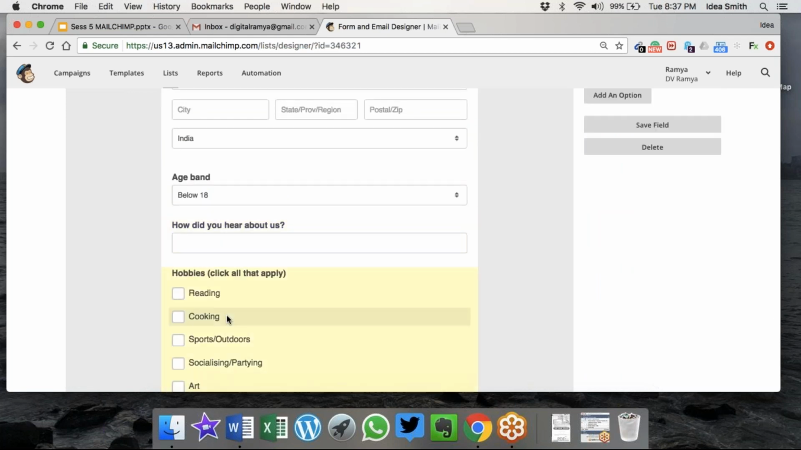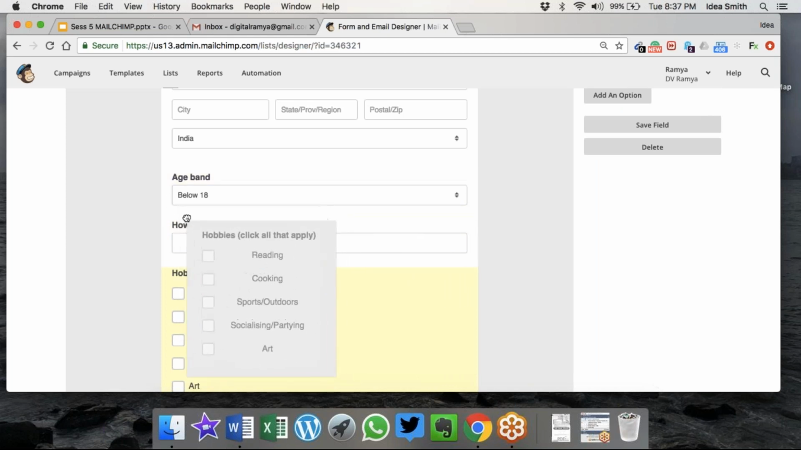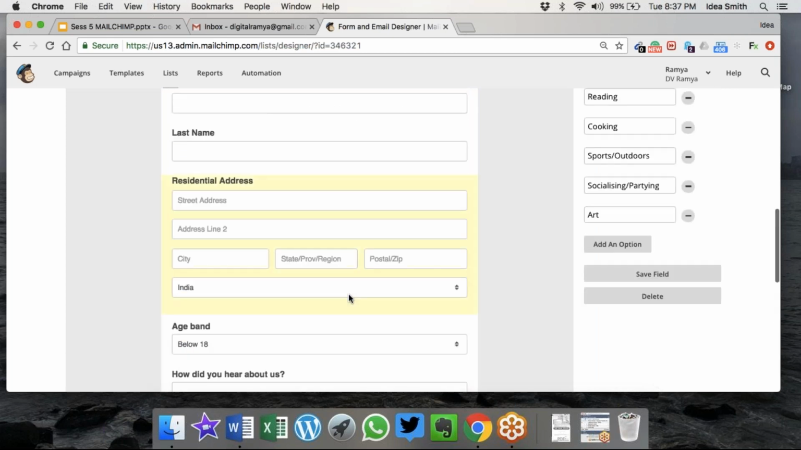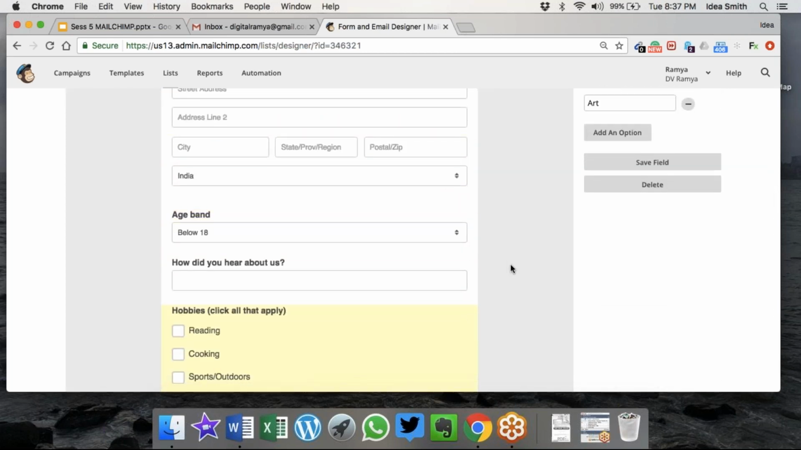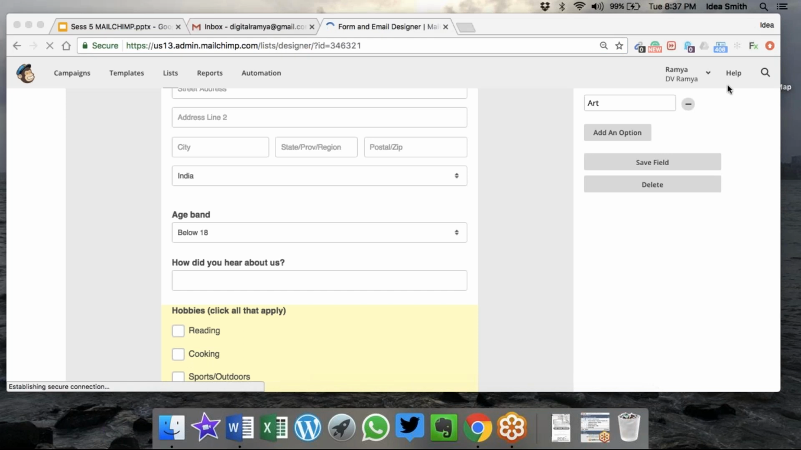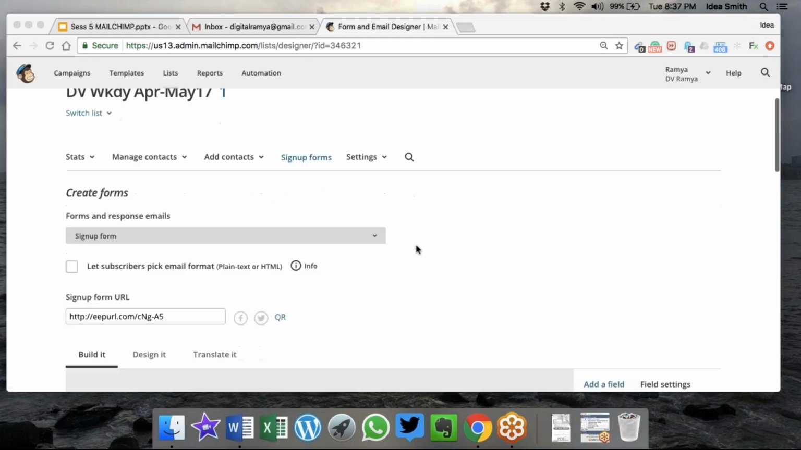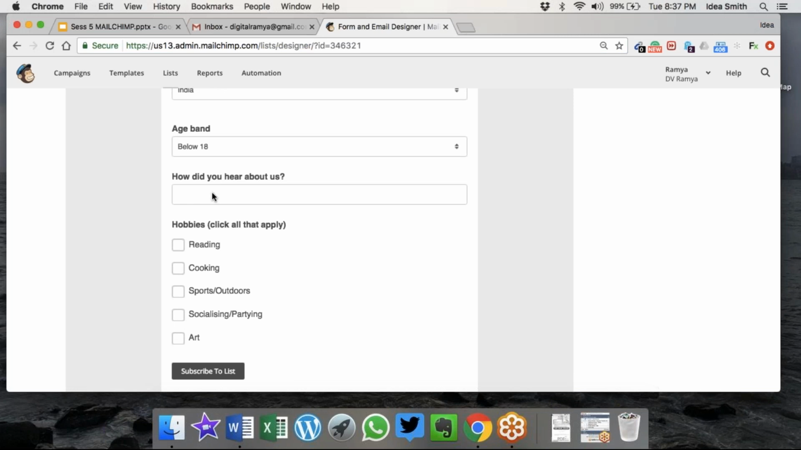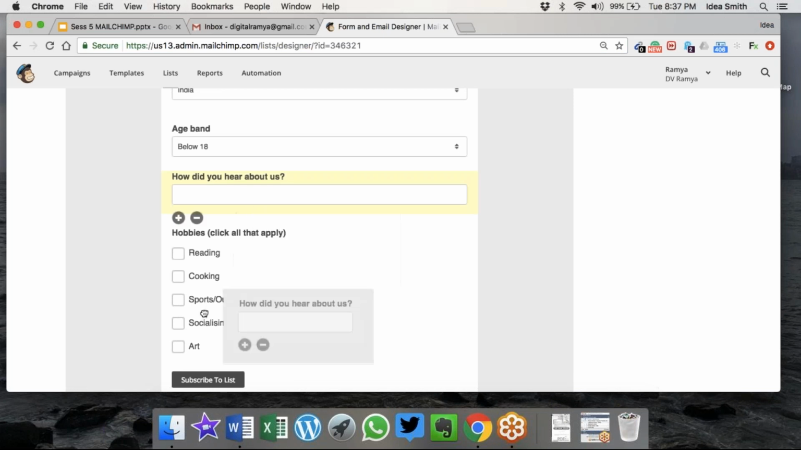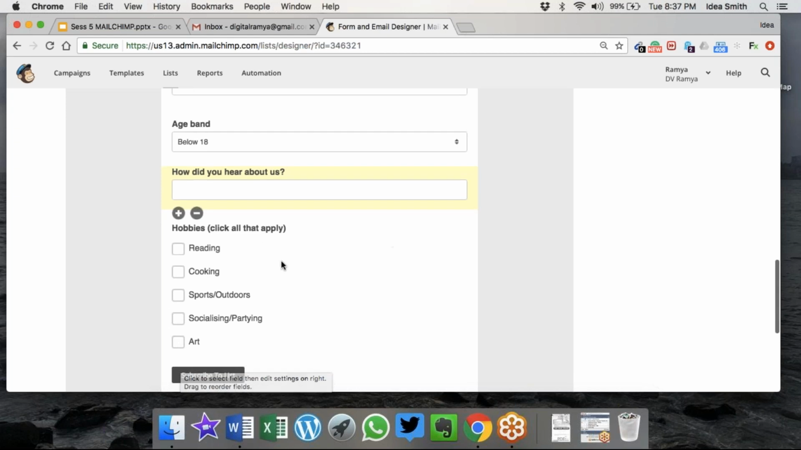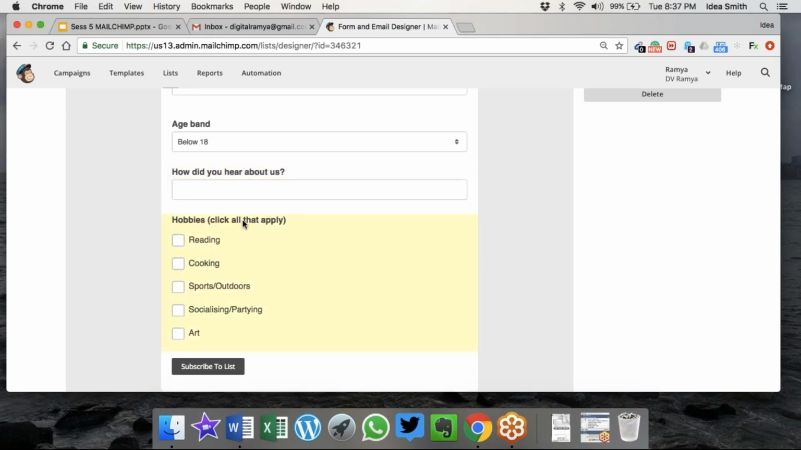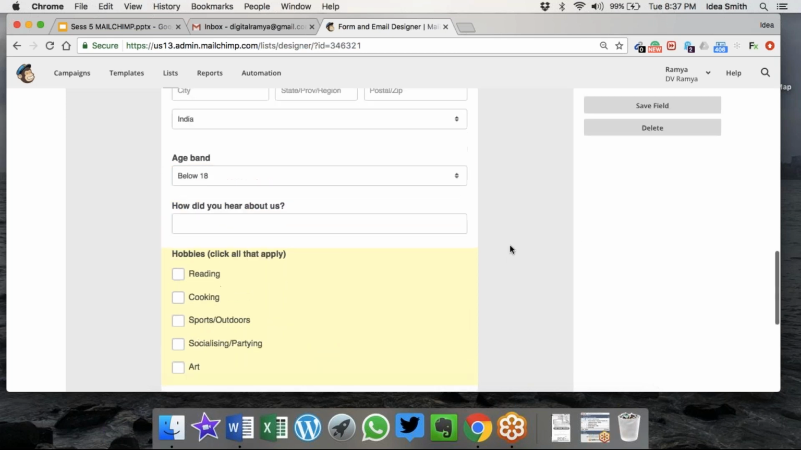Okay, this is getting very late, taking very long. So let me try dragging and dropping this above. Right, okay. Sometimes this happens. You just have to refresh the form. Okay, don't worry if this happens. Sometimes this happens to MailChimp. It gets a little slow. It's not going. This is a drag and drop. You should be able to do this.